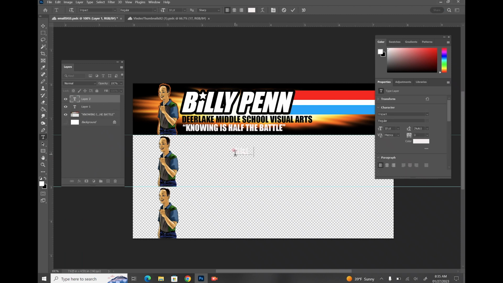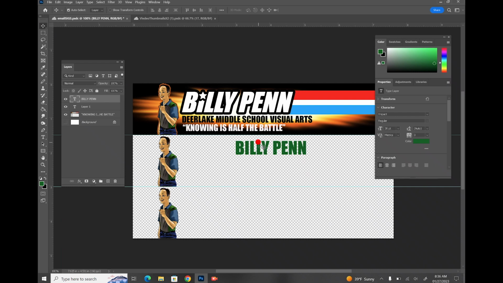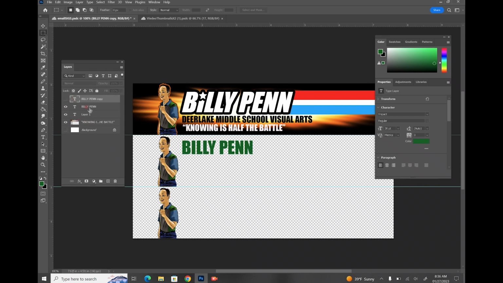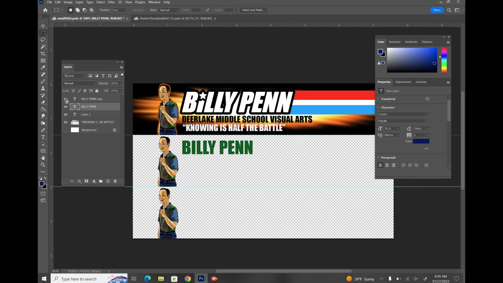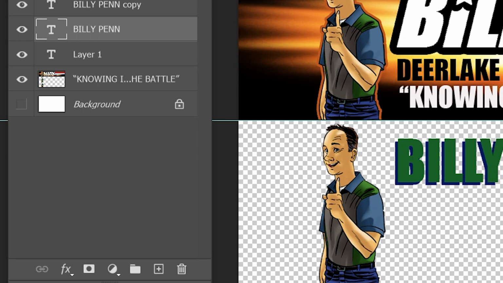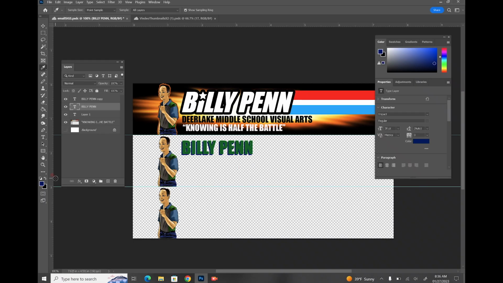said, in all caps, Billy Penn, except this time it was the school colors, blue and green. There is a green Billy Penn. What I can do now is copy that layer. They're both green. I can go to this layer, highlight this, find a dark blue like that. Green is on top. I can nudge a drop shadow behind it.